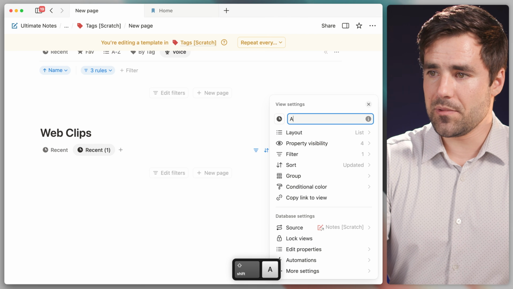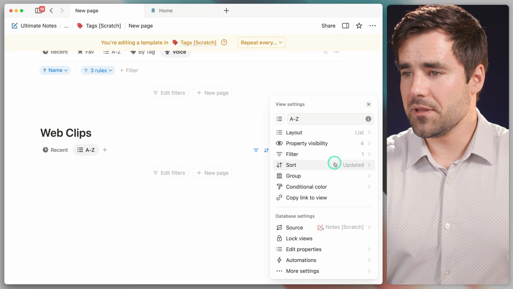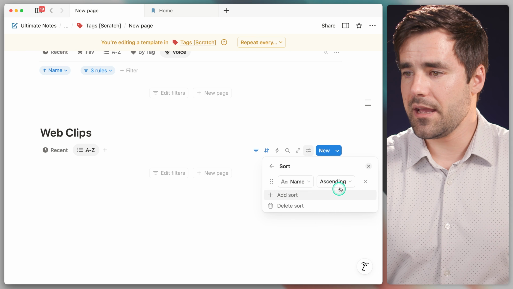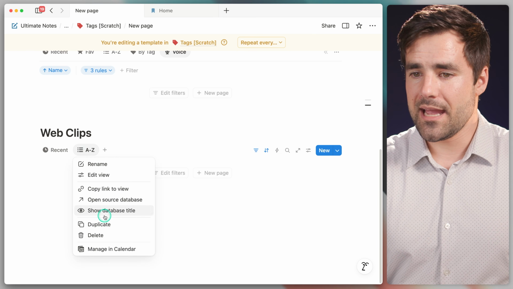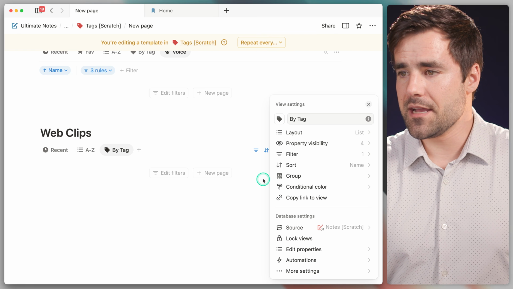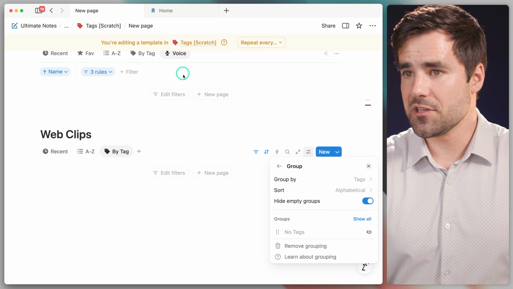You've seen me do this a couple of times in this video. We're going to call this one A to Z. Simply change that sort value from updated in descending to name in ascending. We'll duplicate that one to create a by tag view. Find a tag icon, add grouping, and this time we're going to go with tags, just like we did up there. Hide empty groups.